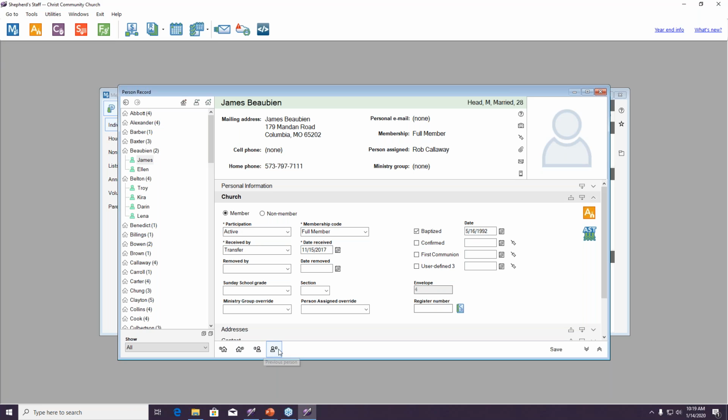I can actually just go to the previous or next person, and I can do the same thing for James. So let's go ahead and say transfer, and he also transferred out, again 11/15/2019. Okay, so they are both now removed members. Again, very important distinction between removed members and non-members.